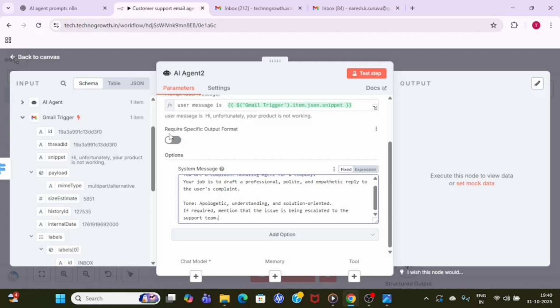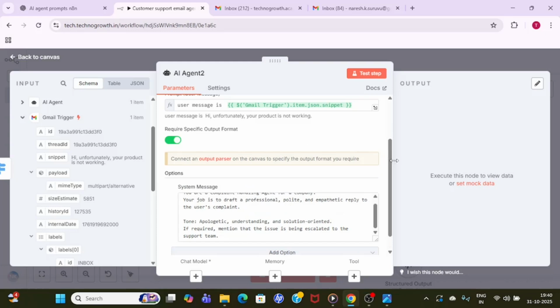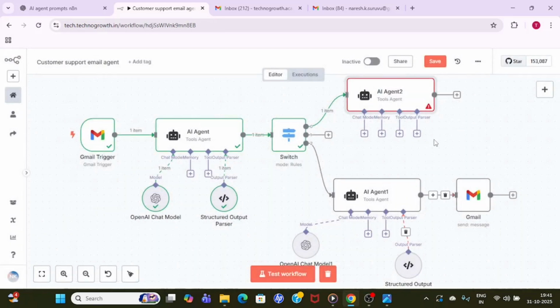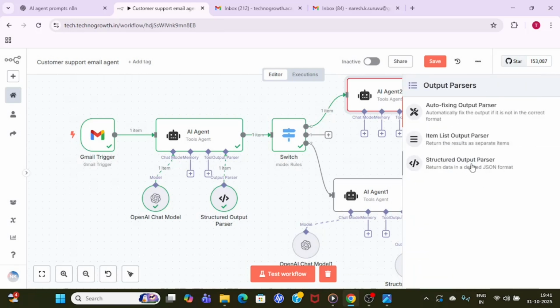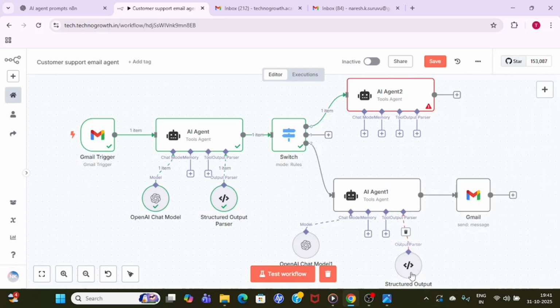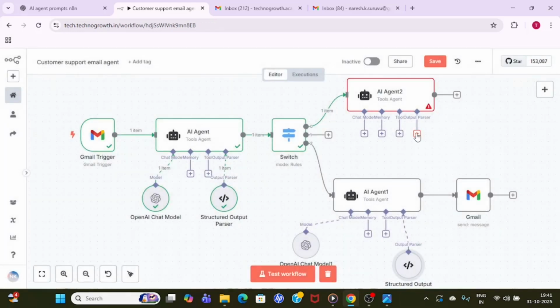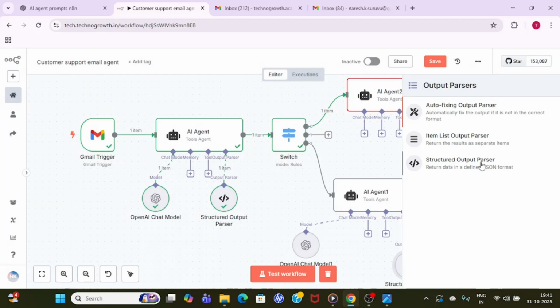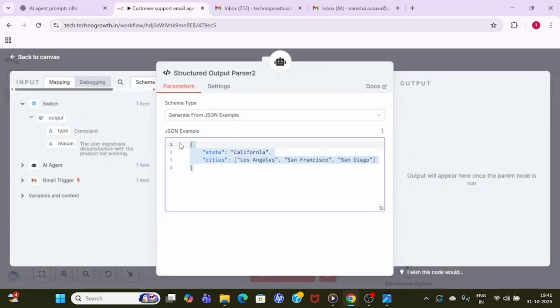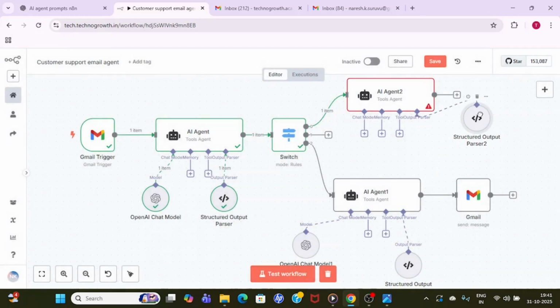Once you replace this, there is an option called require specific output format. Select it. Once you select it, it will enable the output parser. Click on output parser and then select structured output parser. If you observe closely, we are looking for the same structured output from the above agent also. So I will copy this JSON, go to the structured output parser, and paste it over here. Correct. So the structured output we have given.